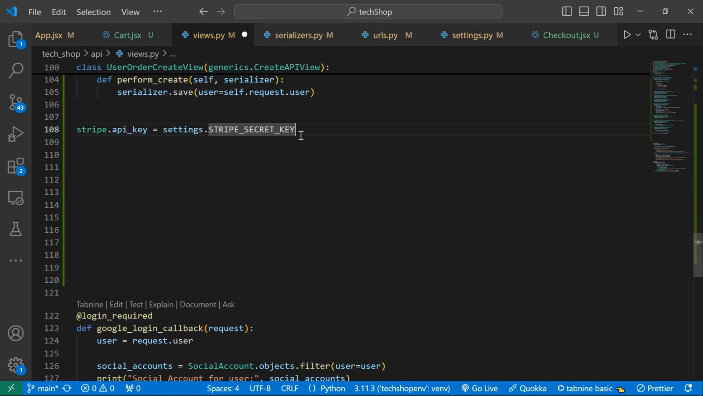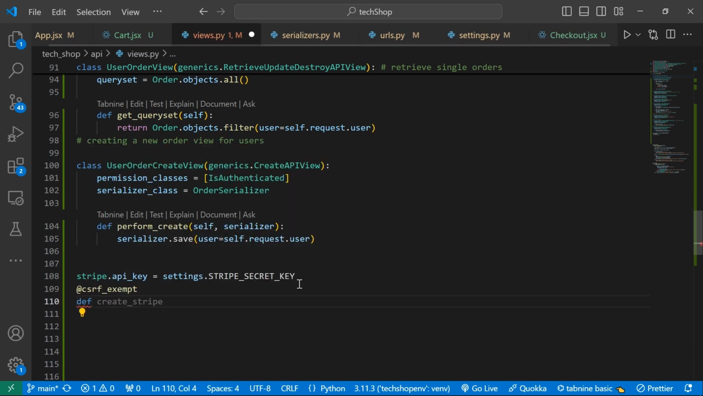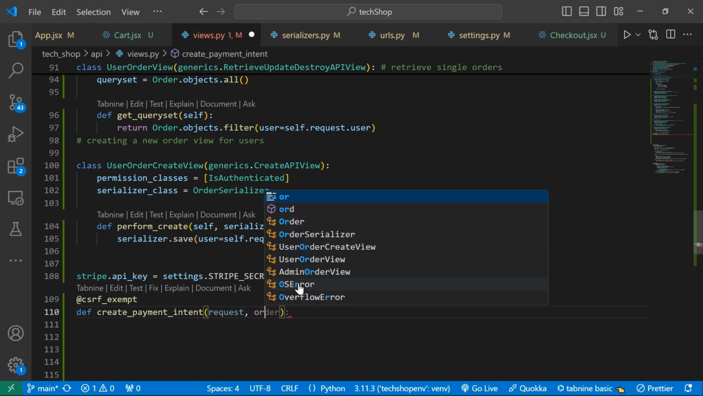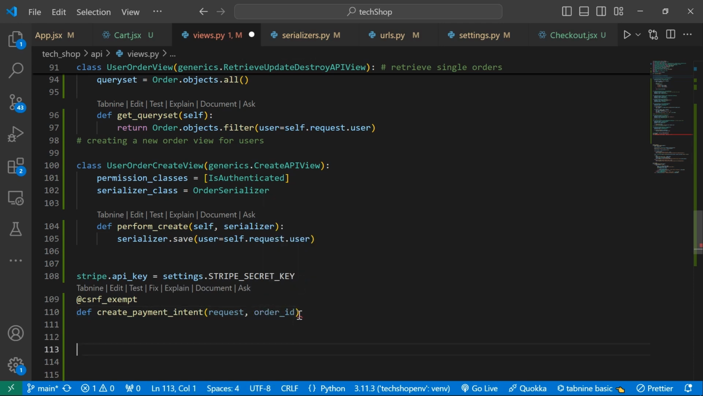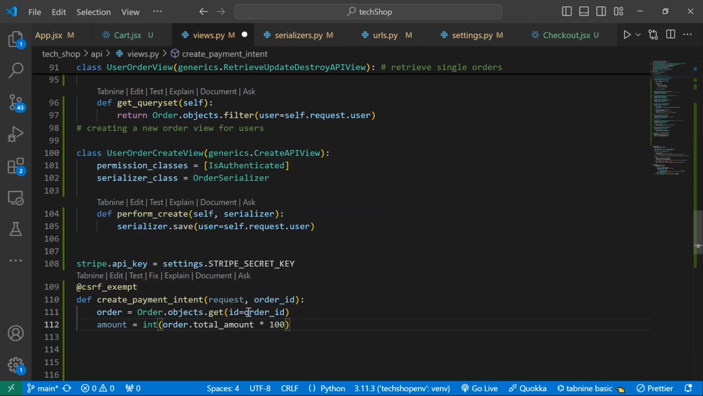Now when we do this, I'm going to use CSRF exempt. I'm going to exempt this from CSRF. First I will do @csrf_exempt, then I will call my function create_payment_intent, and inside this we'll use request. I also use the order_id. Those are the two parameters I will use. First I will bring the order, then equals to Order.objects.get, id equal to order_id.